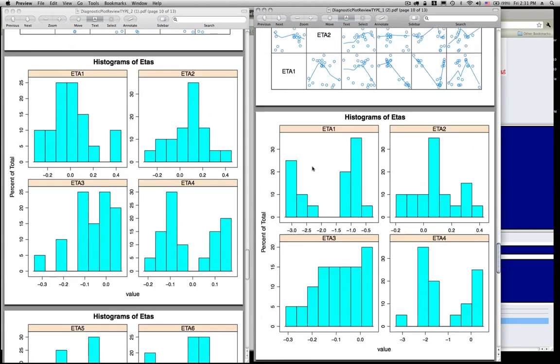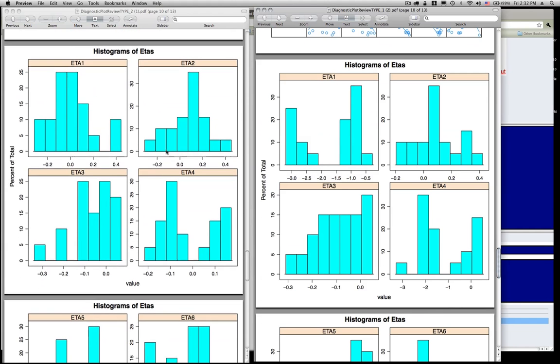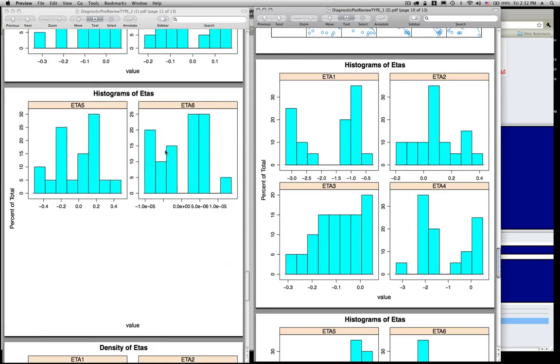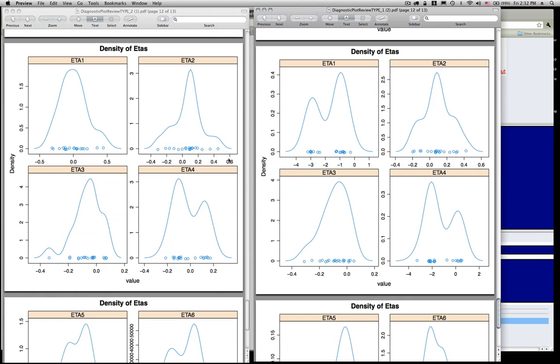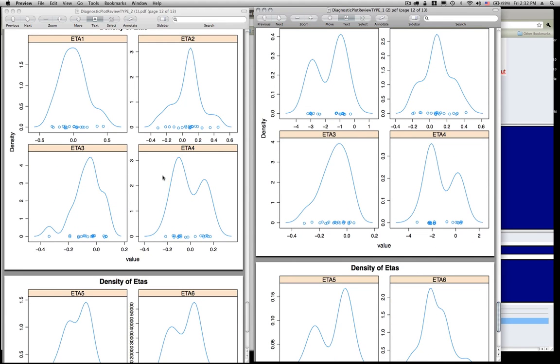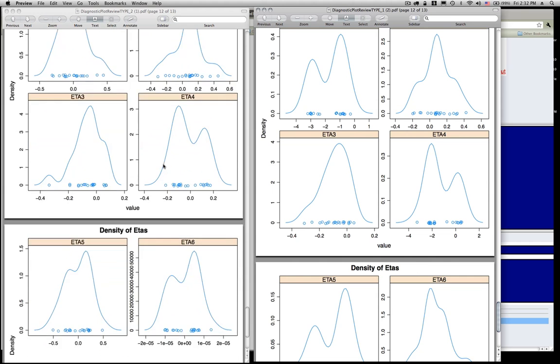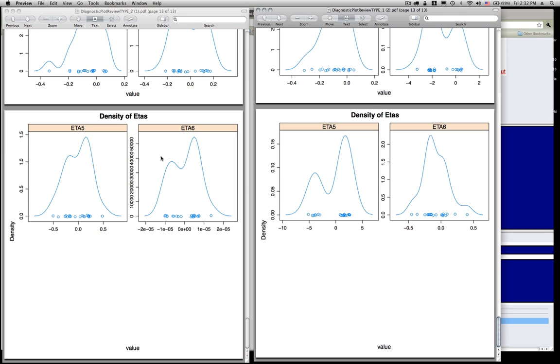Eta distributions. Remember, we've got a small data set here, so it's hard to tell, but it still doesn't look perfect on the left side. Let's go to the density plots. Those are a little bit cleaner. You still have some multimodal issues here, but a little bit better on the left side than the right. Yeah, probably need more individuals, and I would also, again, run a conditional estimation method when it comes to estimating individual random effects.